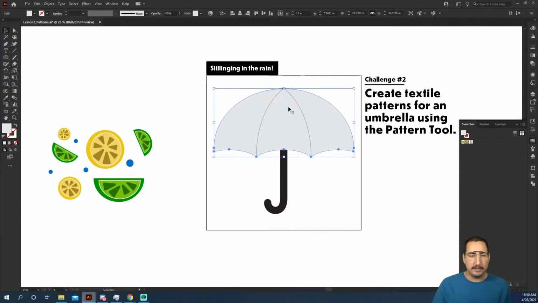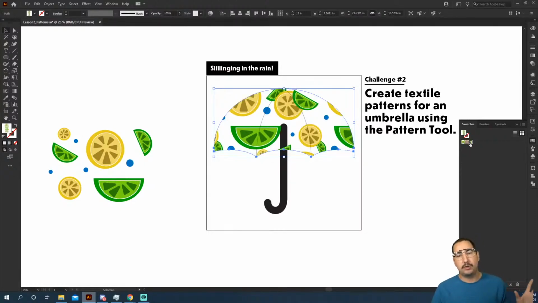But what we can do now is select the shape that we want to apply this pattern to, and it will show up in your swatches panel. You can hover over and see it says right up there, umbrella. We're going to click on that. Watch what happens. Magic. So we have the umbrella, but it looks like one of those translucent umbrellas, which I'm kind of not into. It doesn't feel like the right vibe.